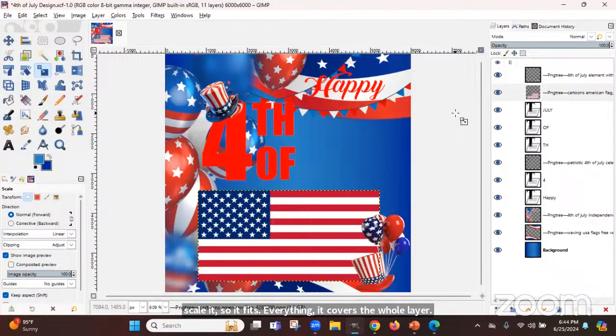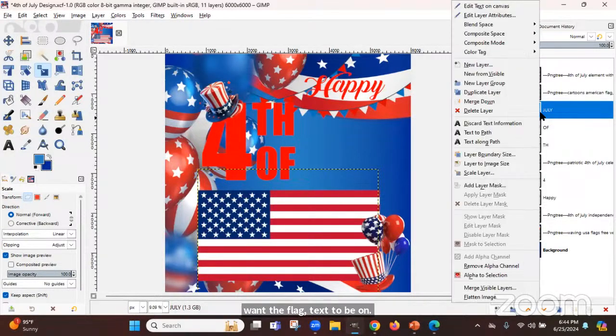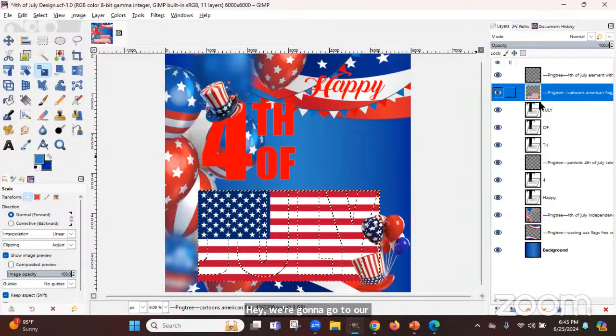Okay? Pay attention. We're going to click on the text layer that we want the flag texture to be on. Okay? Right click, alpha to selection, and then you're going to see the marching ants showing that this text layer is what is selected. So it's the July text layer, which is correct. And we're going to go to our flag layer that's right above it that we want the texture to be.